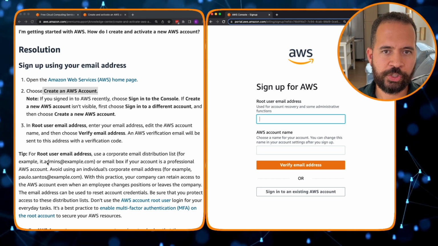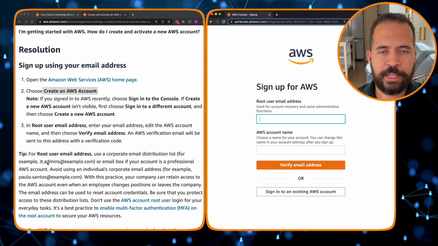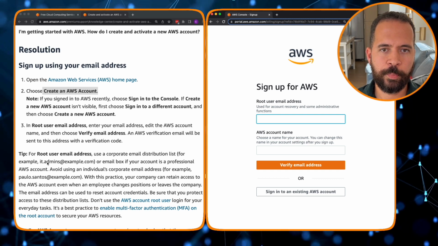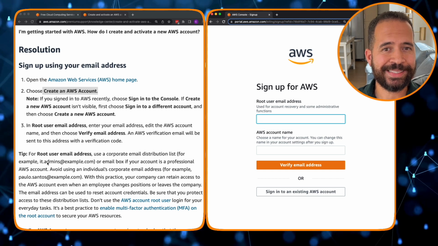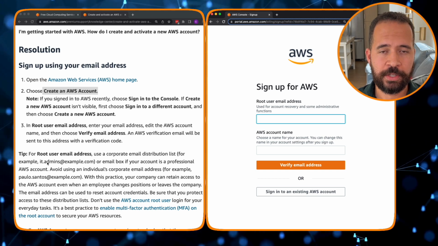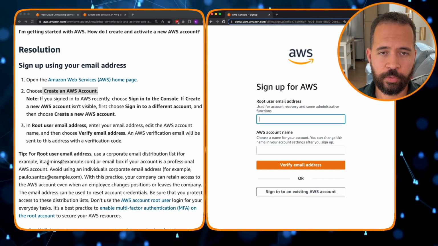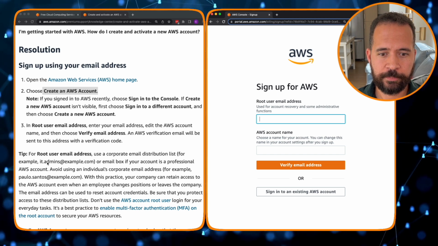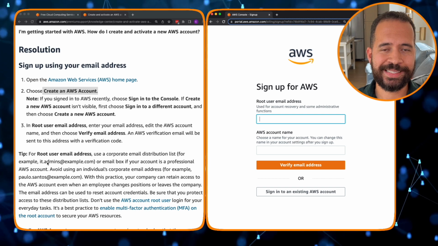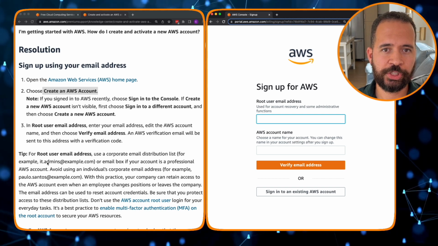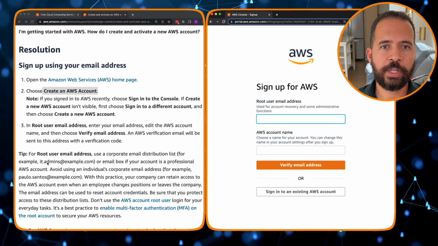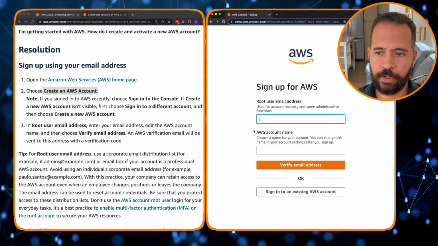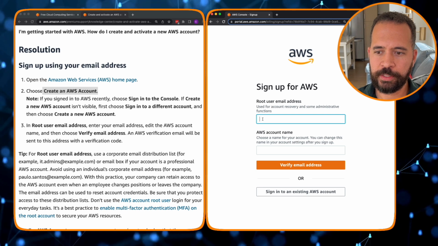Now, if you are a student, you're not going to have a corporate email distribution list. Feel free to put your personal email address, but realize this is the email address that will be linked to your root account credentials, which you definitely need to make sure you protect. I also have another video about how to set up multi-factor authentication on root accounts, which I'll link to in this video as well. Okay, so you'll put in your root email address here.